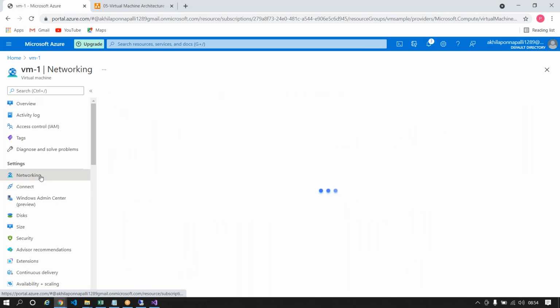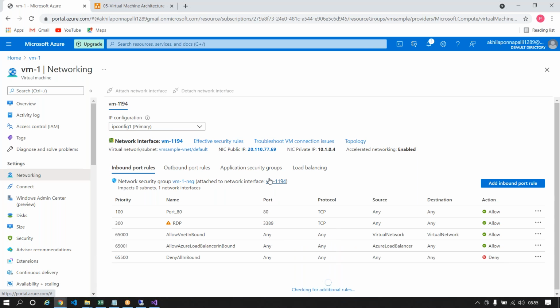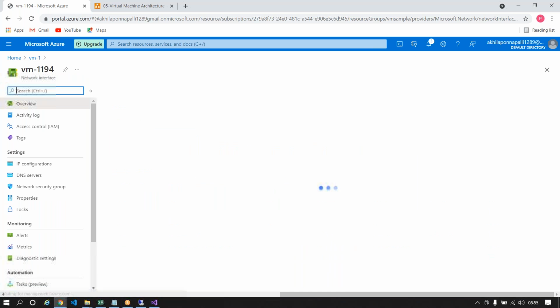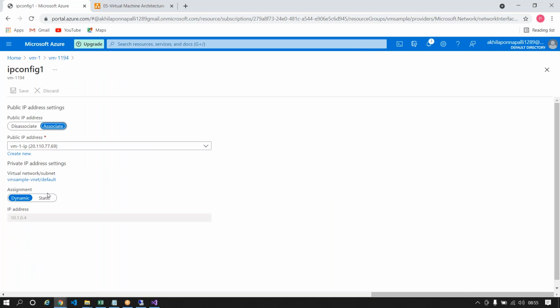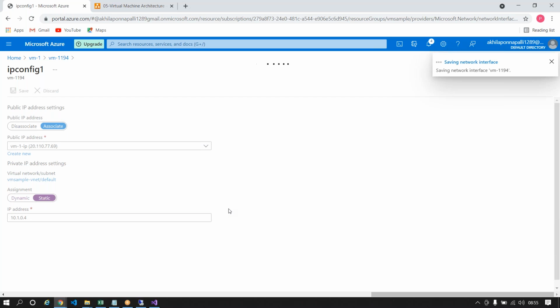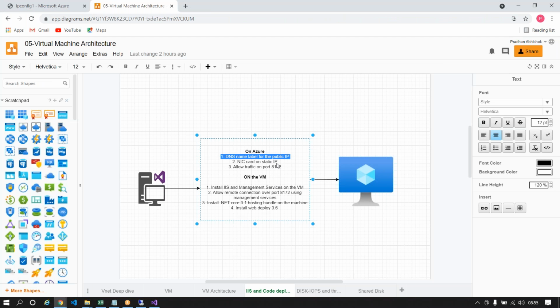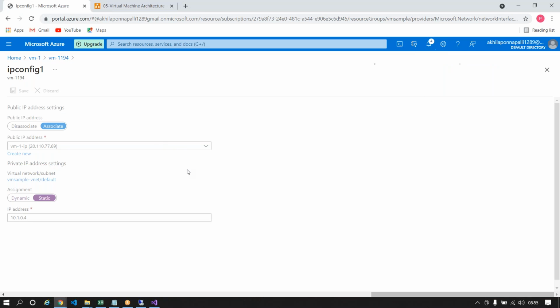Now I'm going to go into the networking, into my network interface card, into IP configurations, into the IP, and I will say this is a static IP assignment, and I'll save this. So I am giving a DNS name label and making my IP a static one. I don't want a dynamic IP, meaning every time I refresh my machine I get a new IP. I need a static IP assignment.